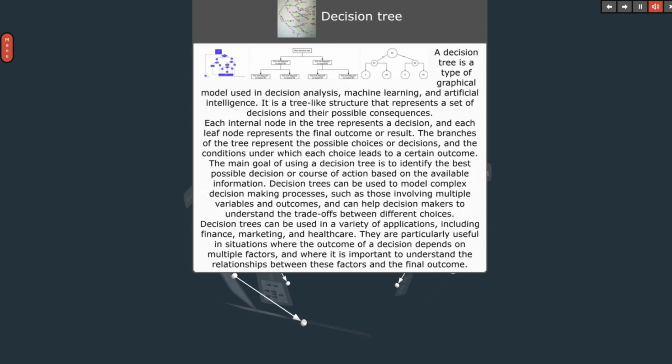a certain outcome. The main goal of using a decision tree is to identify the best possible decision or course of action based on the available information. Decision trees can be used to model complex decision-making processes, such as those involving multiple variables and outcomes, and can help decision makers to understand the trade-offs between different choices.